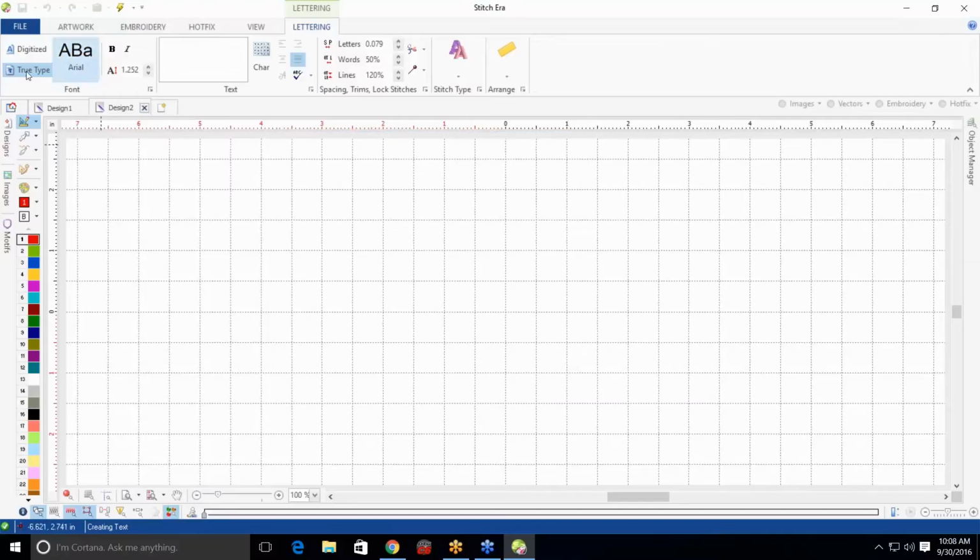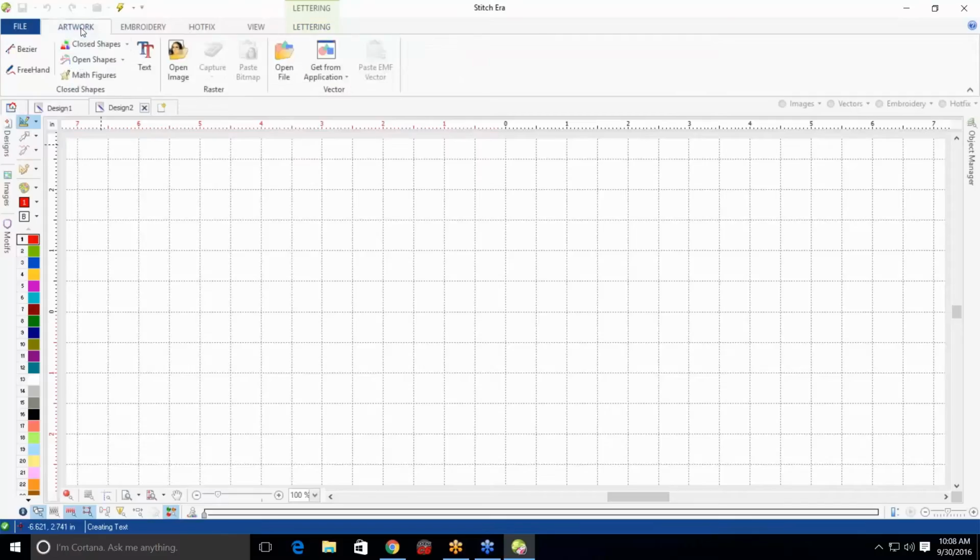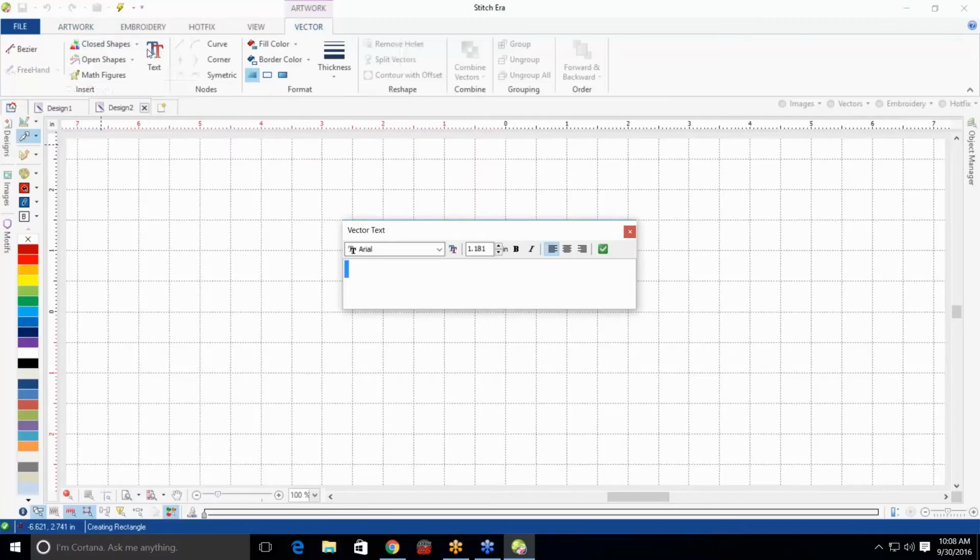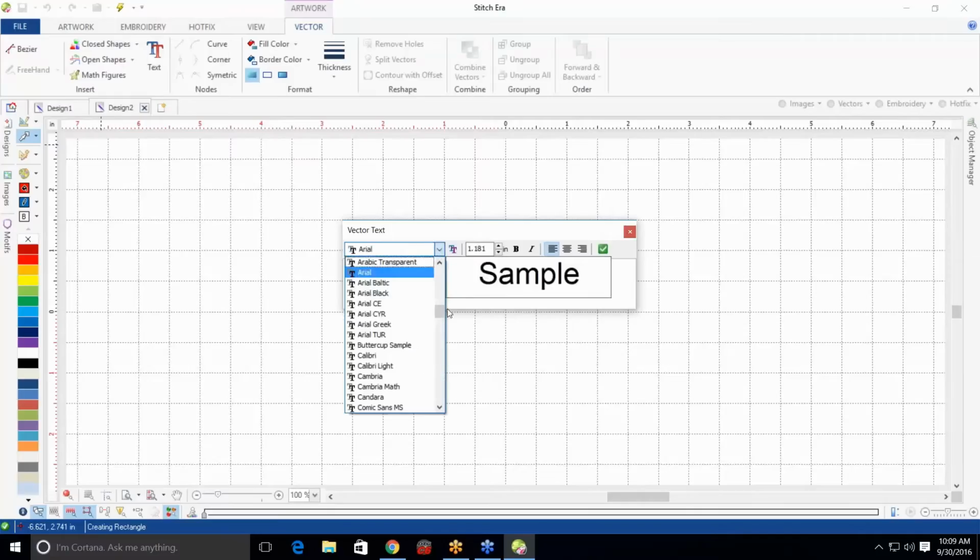So we're not going to do it this way because this way is a keyboard font. You select the true type, you type in what you want to say, it brings it on screen and creates the stitches for you automatically. But instead, we're going to go to the Artwork tab, and we're going to choose the text. In here is your vector text or your true type fonts. You've got the same fonts here as you do in the other list in embroidery.